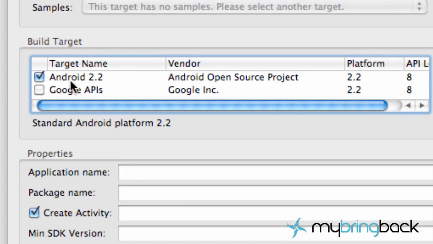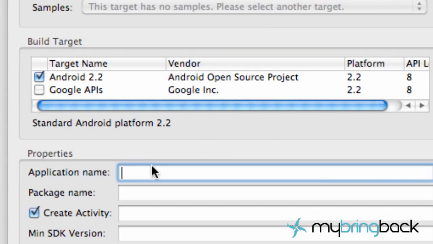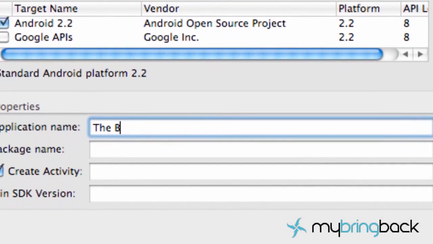So I'm going to pick the platform 2.2. As you see, it's API level of 8. Again, I explained that last time, but you just think of the higher the level, the more advanced programming you can get away with, pretty much. And the application name, this is what's going to be on your actual device, under your logo. This is what people are going to see. So we're going to call it the Basic Series.